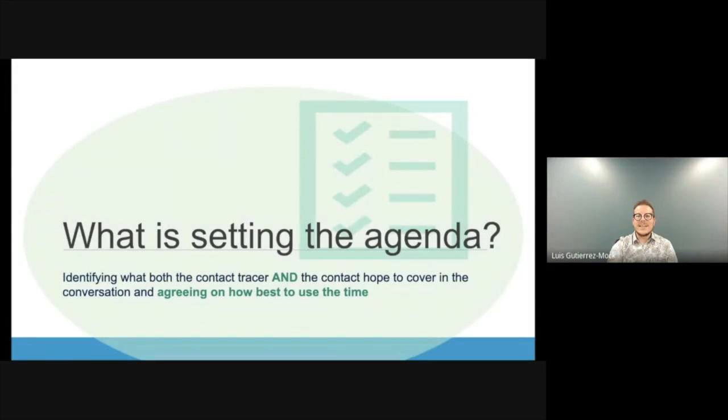So, setting the agenda is about laying out our priorities for the call, but it's also about understanding the priorities of the contact. Fundamentally, setting the agenda is really about an agreement between our contact and ourselves about how to best use the limited time that we have available.